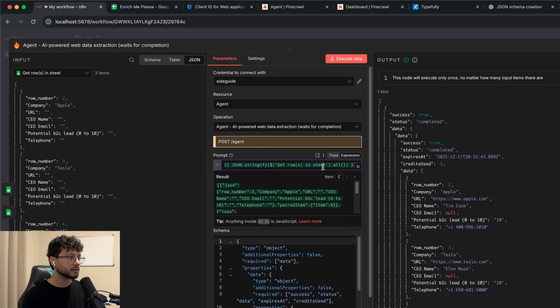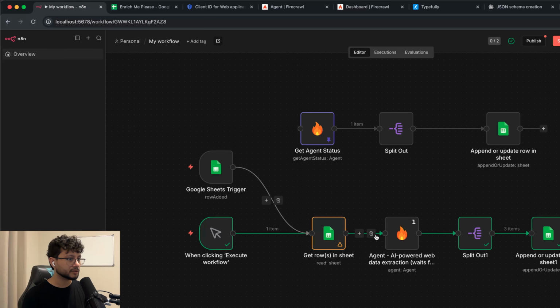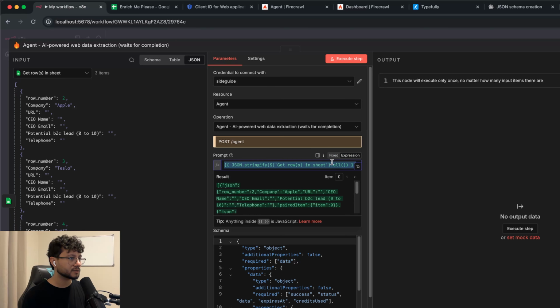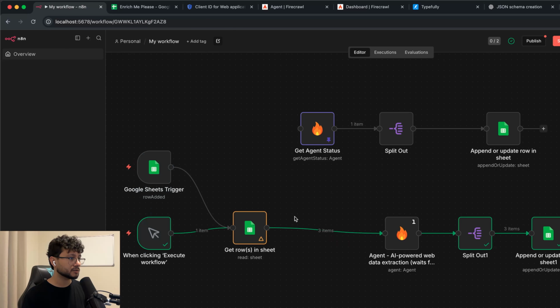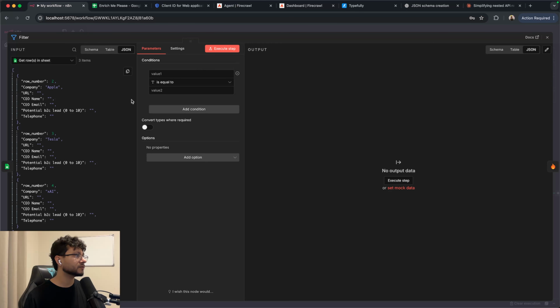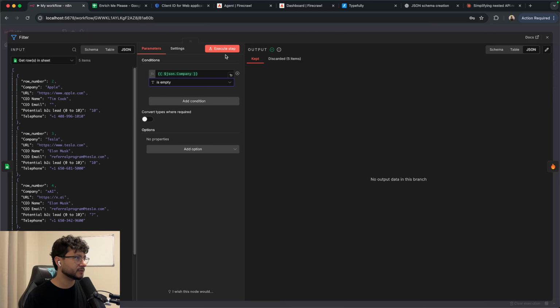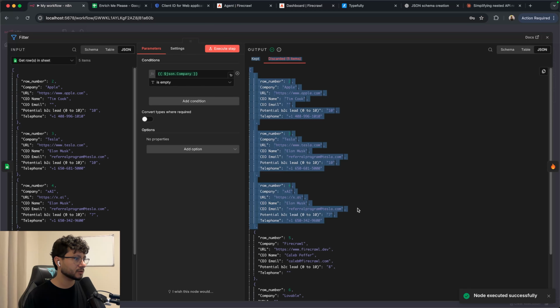So, okay. Oh, no, it won't work. No, never mind. That'll actually not work because we already have this in here. Then we'd have to change this and everything. So instead of doing that, let's actually add a filter node, and this filter node will check if, yeah, we can check the company. So if the company string is empty, then yeah, it'll discard the items.